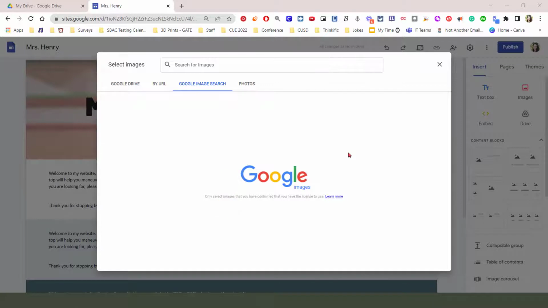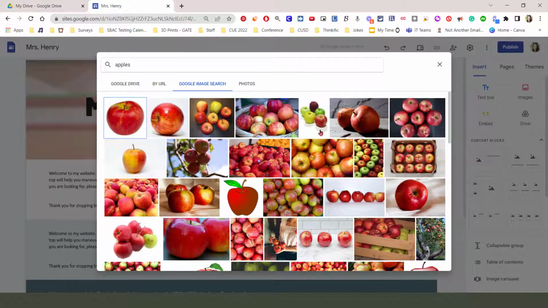For this portion of the training, I'm going to choose Google Image Search. I'm going to click right here where it says Search for Images. I'm then going to type in the word or phrase that represents my search query, and then I'm going to press Enter on my keyboard. Google is going to search through the internet, hopefully only finding images that are acceptable for me to use and are not copyrighted items.